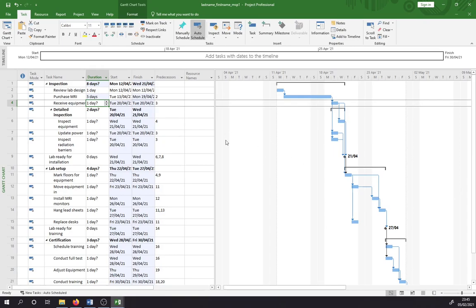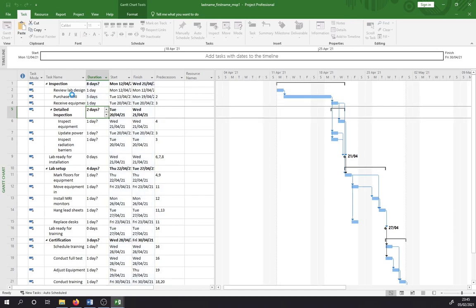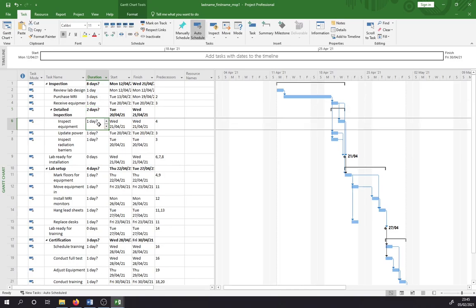Okay, so we're going to set task 4 to 1 day. So again, just type in 1D. There we go. And tasks 6 and 7 are both going to be 1 day. So, sorry, we're going to go to inspect equipment. Tasks 6 and 7 are going to be set to 1 day.